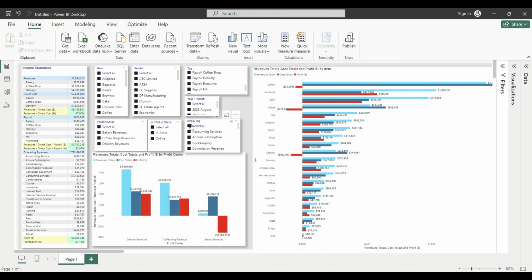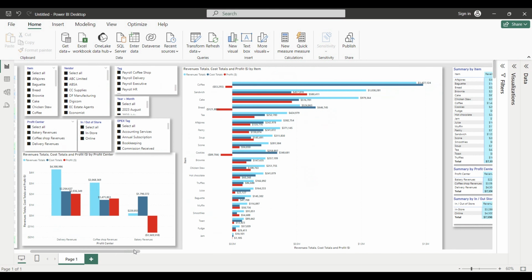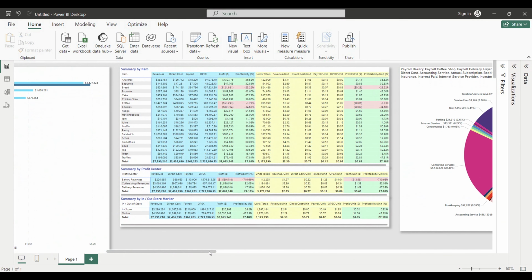Hi everyone, today we will continue building our Power BI dashboard from scratch. We need to make our summary profit and loss statement look a bit more readable. Today we will focus on colors and conditional formatting.